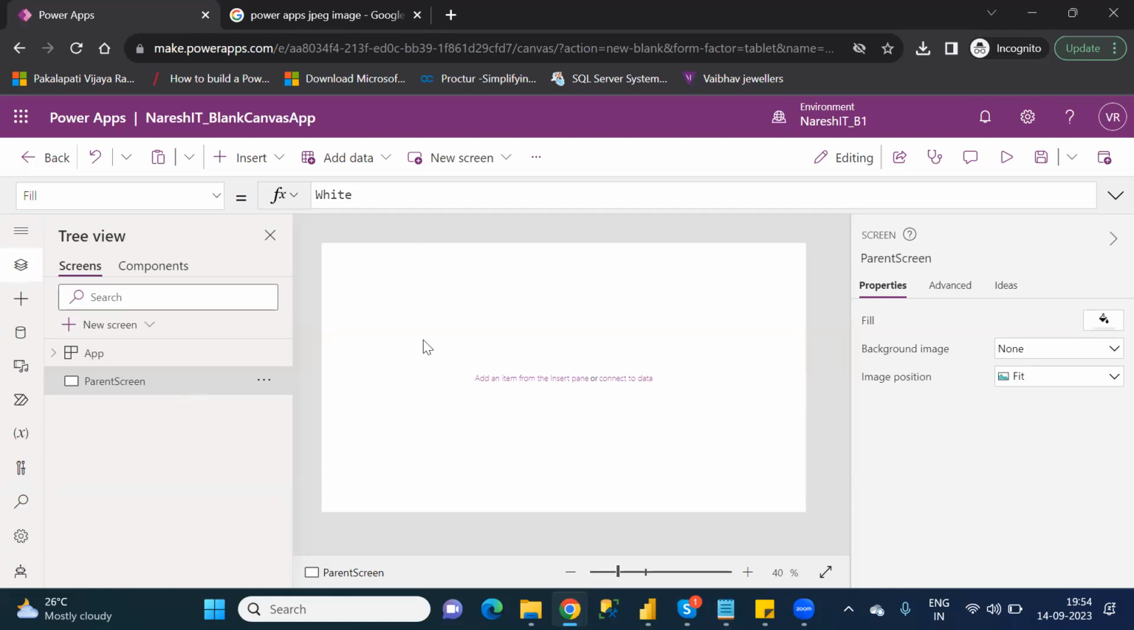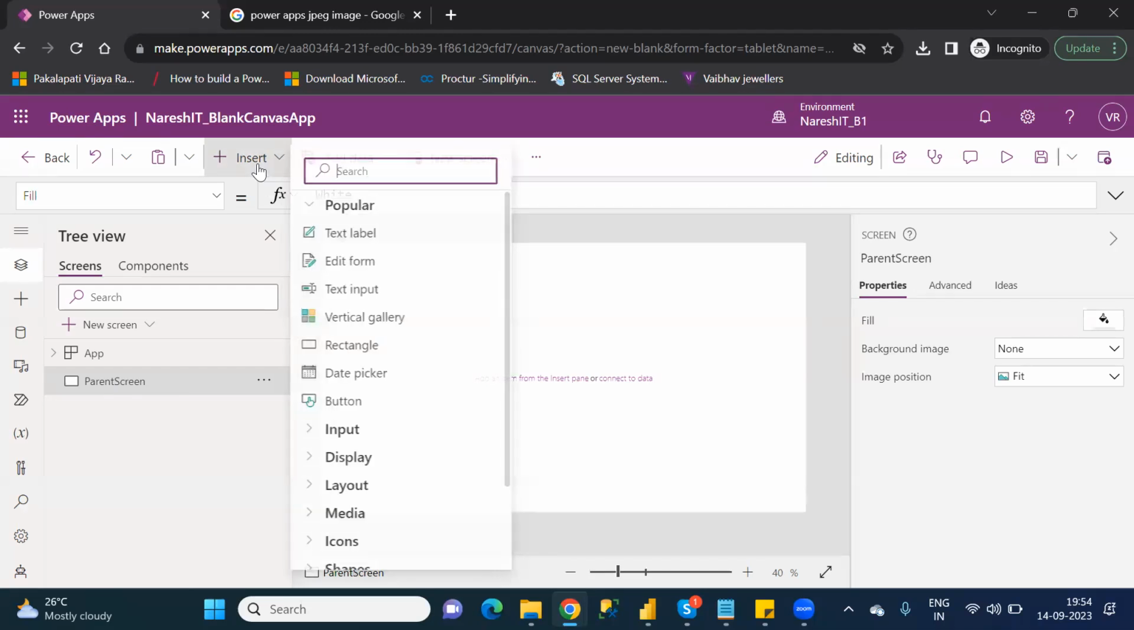Understand? So Vijay, what are the elements? See here, there is an Insert option. In this Insert, see here, there are different options. These we can call elements. Text label, edit form, text input, vertical gallery, rectangle, and so on. Not only these; under Input there are some other elements, under Display some other elements, under Layout some others. Icons, there are different elements there.